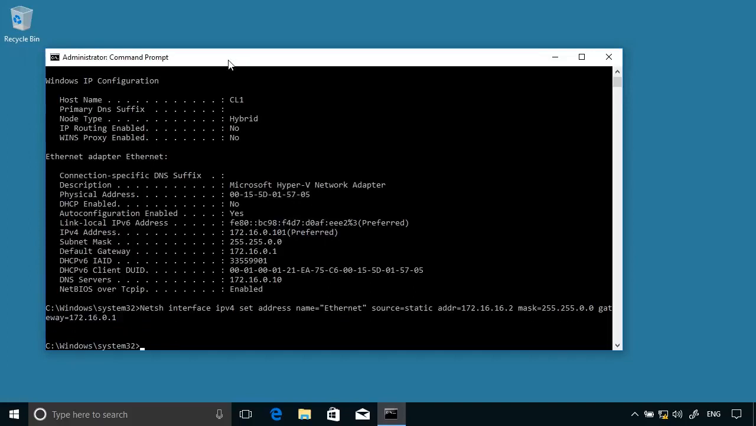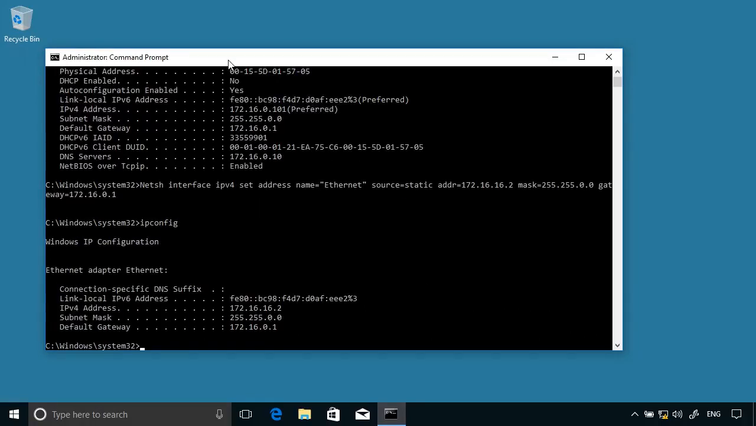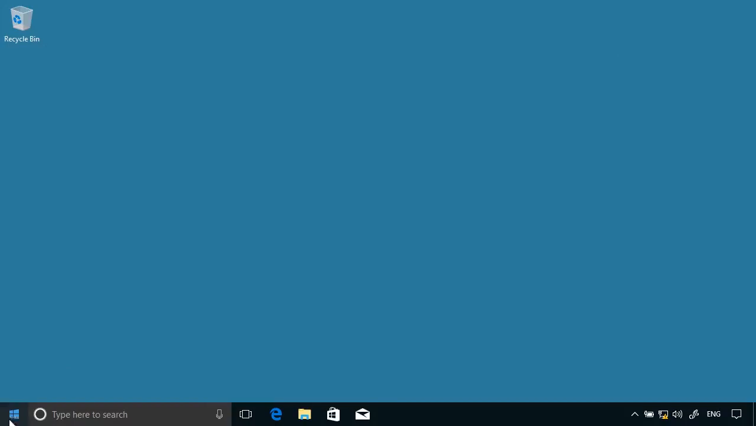If I type ipconfig again, we should see that the address has changed from 172.16.0.101 to 172.16.16.2. And there we are. So you can use the netsh command to interact with and reconfigure the network settings on your network interfaces from the command prompt. You can also use Windows PowerShell.